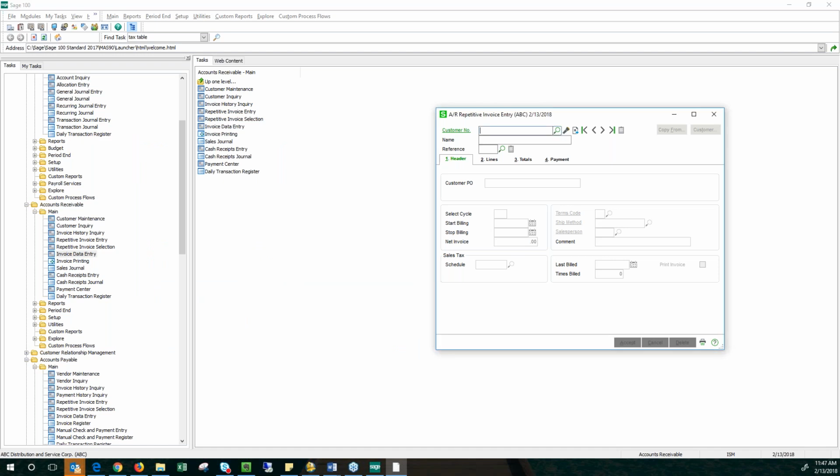So let's create a repetitive invoice. We're going to choose the customer because it's always going to be the same customer, and you can enter a reference. You can put any type of reference you want so that you can recognize this. So we can say rent, for example. Customer PO. Now what we have is select cycle. You want to use a cycle like daily, weekly, monthly, quarterly, yearly, etc. For instance, this is going to be monthly. And you can use any codes you want to use. You just have to remember what the code is so that when we pull up this repetitive invoice, we're going to pull it up by the cycle.